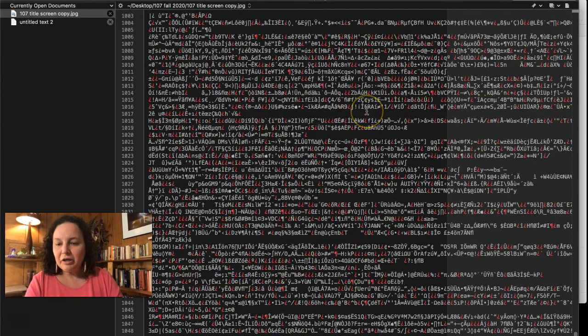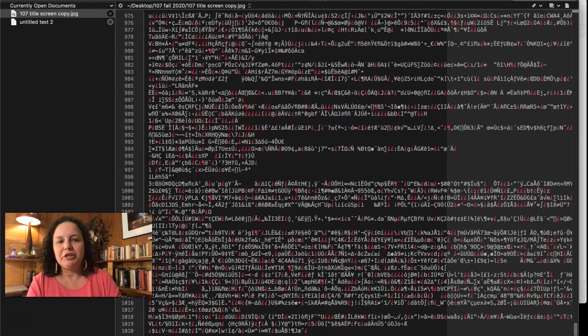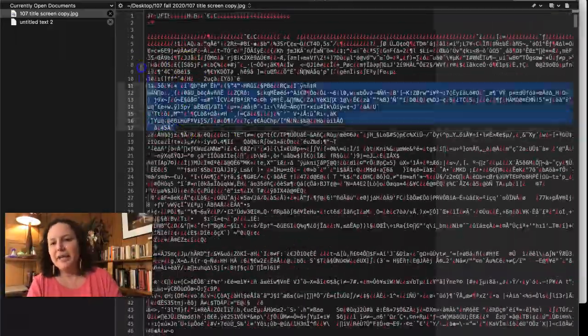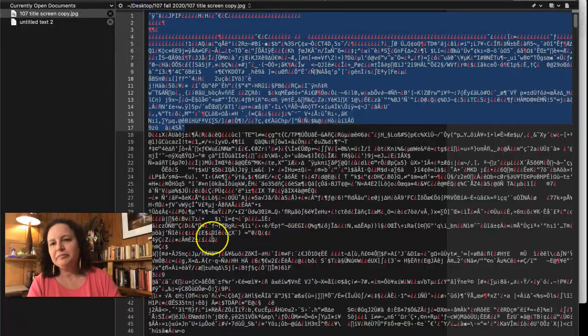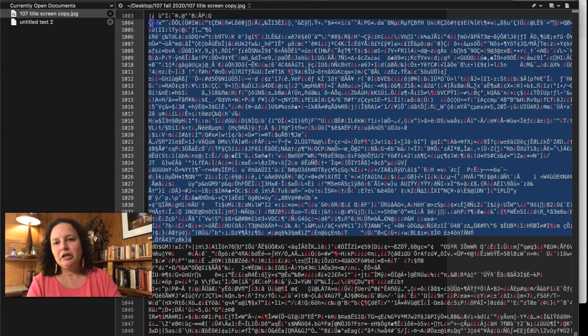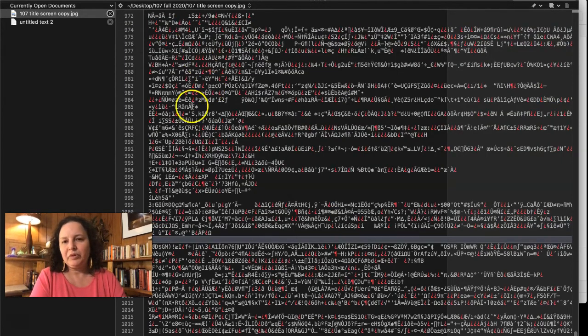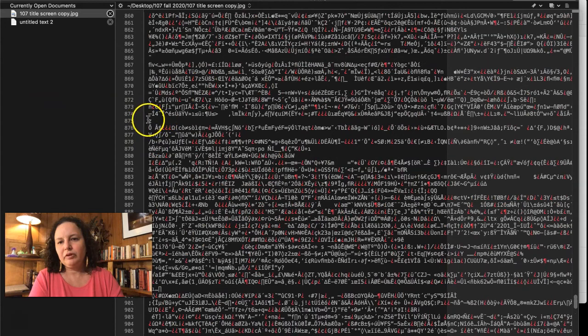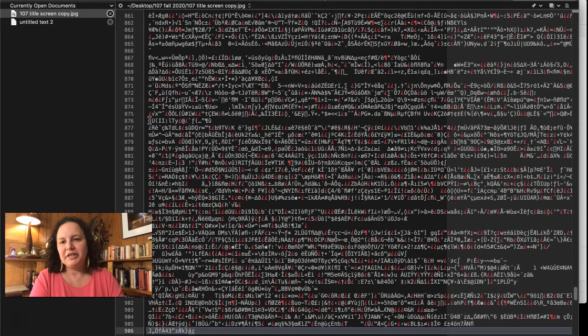Okay, so now comes the glitchin' part. What we want to do is make sure that we don't mess with probably the first 10 or 15 lines, and the bottom 10 or 15 lines. If you can, stay away from those. So I'm going to take just a chunk, and I'm going to cut it, and then I'm going to go a little bit higher up in the file, and I'm going to paste it.